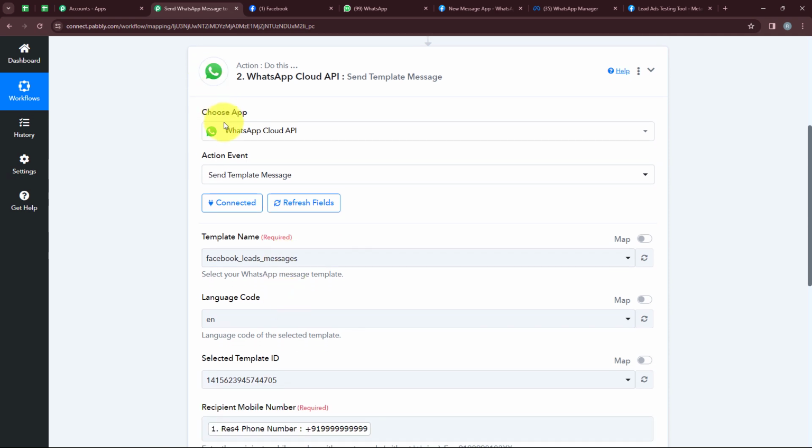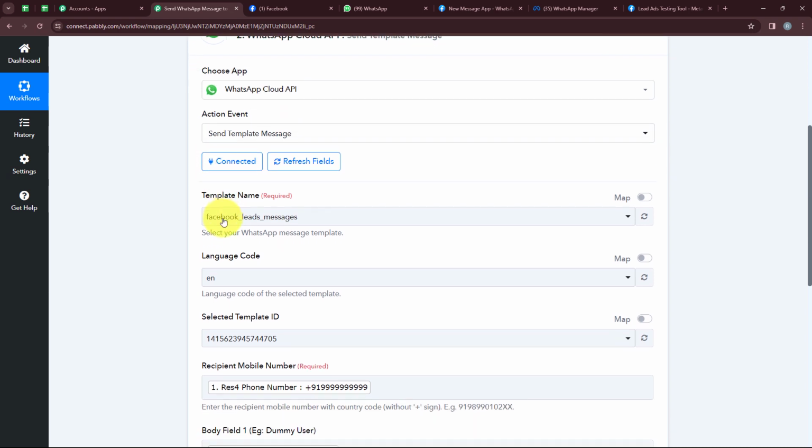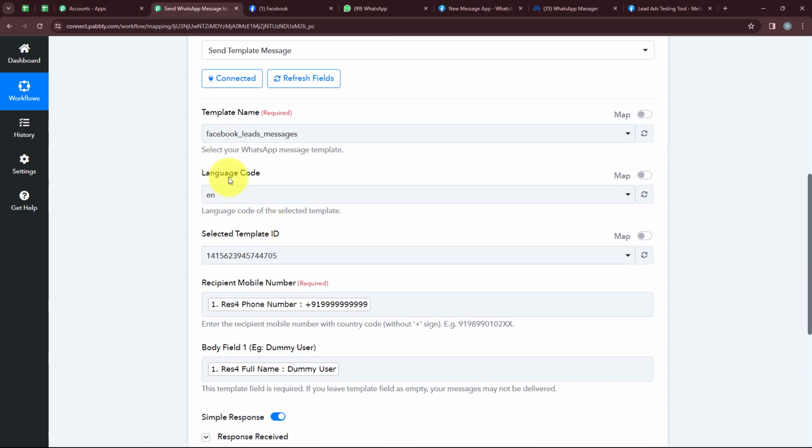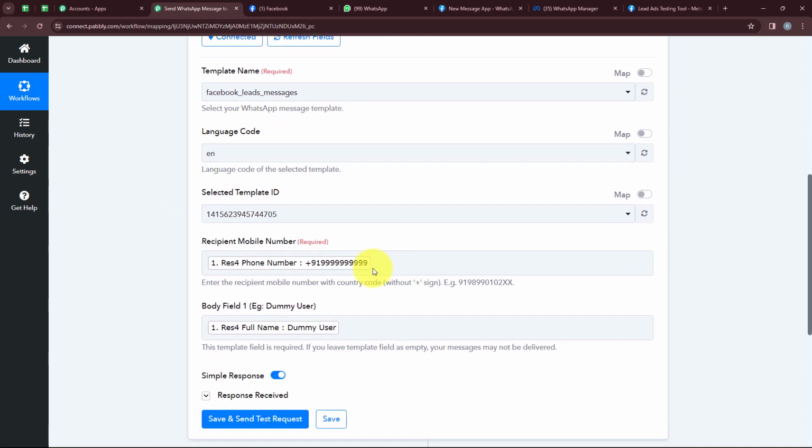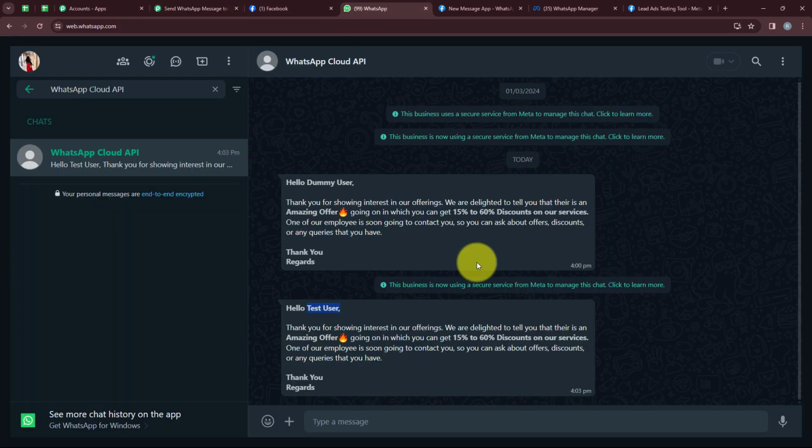For our action application, we selected WhatsApp Cloud API. For our action event, we selected Send Template Message. We connected our WhatsApp Cloud API account with our Pabbly's workflow. We selected the template name. Pabbly detected the language code and the template ID. We mapped the recipient mobile number and body field 1, that was the variable in our template. And again, we clicked on Save and Send Test Request. And over here, you can see the 2 responses that we have received.